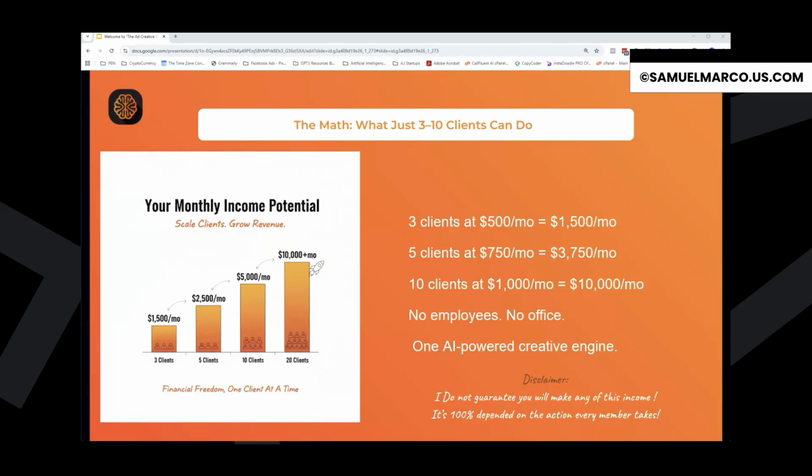3 clients at $500 per month. That's $1,500 per month. If you ramp up to 5 clients at $750 per month, you can even look at $3,700 per month. But let's say you have 5 clients and still charge $500 per month, which is a really low fee for the service, right? Can you agree it's a low fee for such a service, providing dozens of creatives? Cool. So you're still looking at $2,500 per month in recurring revenue.